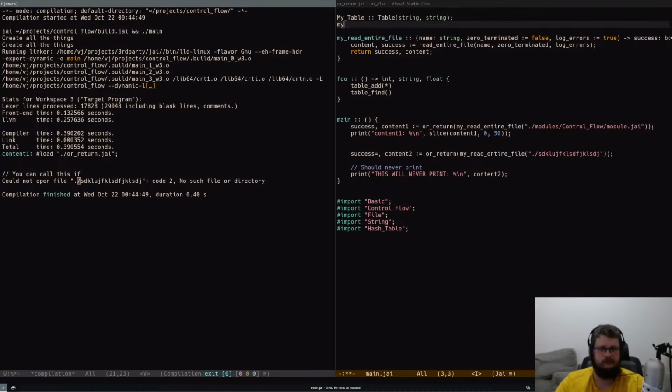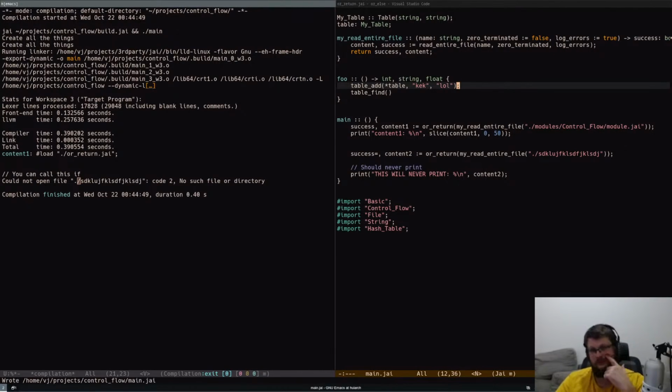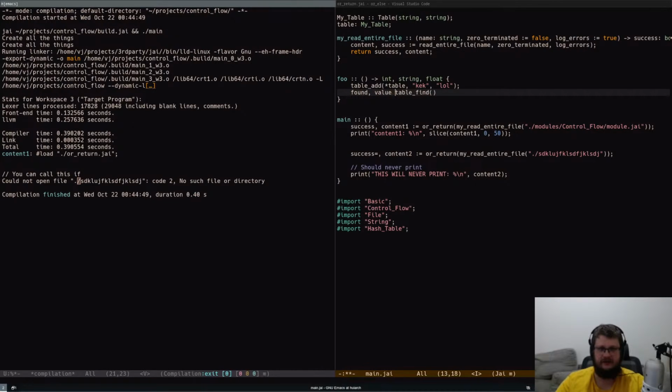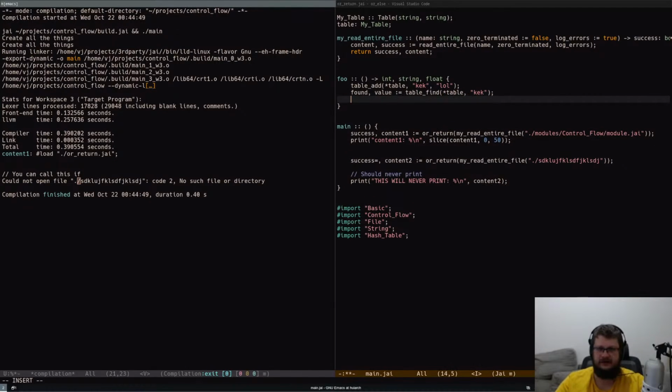So table is my table. I think that's what I need to do. And then I can just do straight up table add table and then kick low. Right. And then what I can do here is, the regular thing you do is found and value, you would do table find kick, and you do something like this, and then you can print found value.